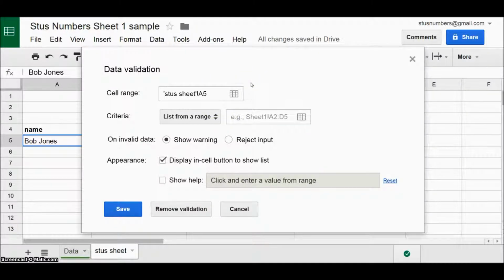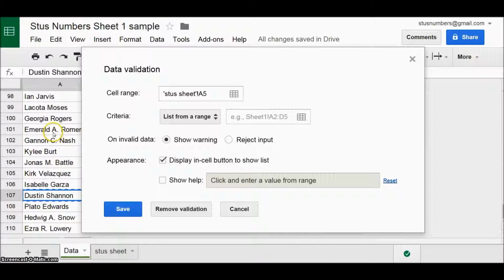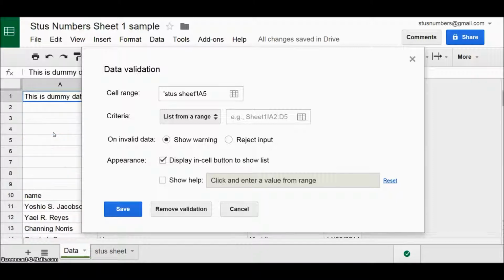Data validation says limit what gets input into that cell, and I'm going to go cell A5, that's the cell that we are working with. Criteria, list from a range. I'm going to click on that open box, and I'm just going to click back into the data sheet, and I'm going to highlight the range that I'm looking for.